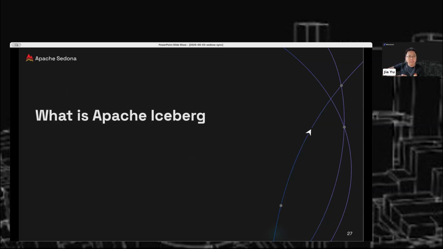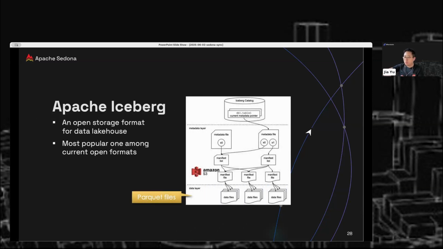So that is GeoParquet, right? Now, what is Iceberg? What is the relationship between Parquet and Iceberg? What's the difference? First of all, Iceberg is an open storage format for the data lakehouse, right? The data lakehouse is a new technology started a couple years back, to revolutionize the old traditional data warehouse technology, right?